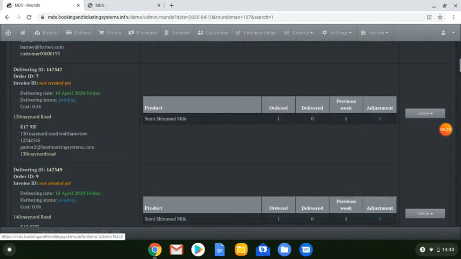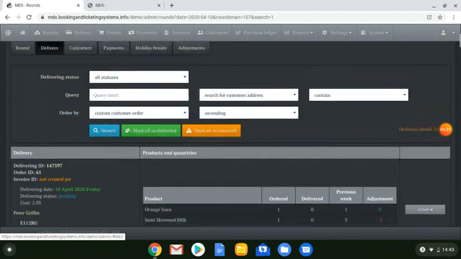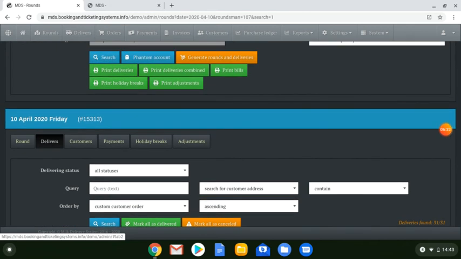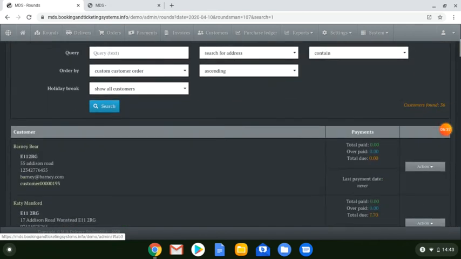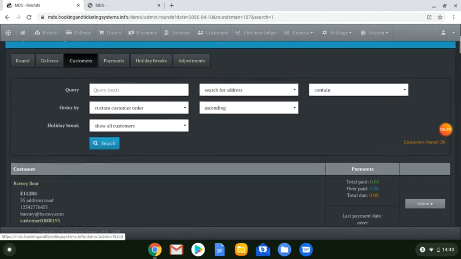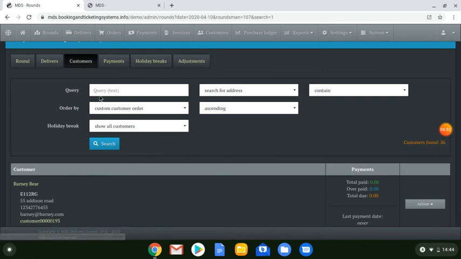These are the deliveries, and that's what's needed delivering for today, and that will be on your drop sheet. These are today's customers. As you can see at the top here, all this is searchable, so you can search by a customer. If a customer rang you and said, what am I having delivered today? If you wanted to, you could come in here, look for the address and say to the customer, are you due to have X amount?